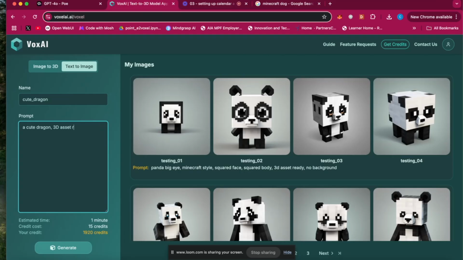3D asset ready. So that will give that 3D vibe. And isolated. You want the model to be isolated with no decors, nothing around that could basically prevent the model from generating properly. And so no background is also a good habit to have when you create this prompt.